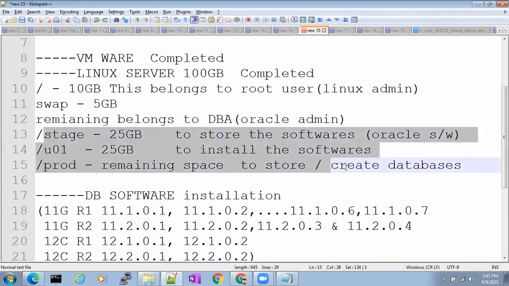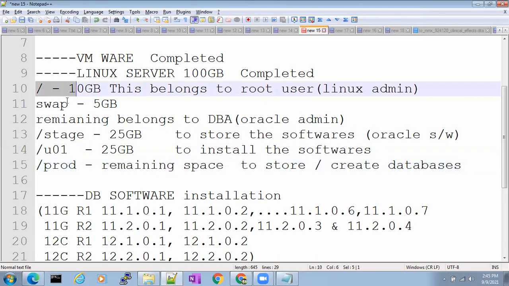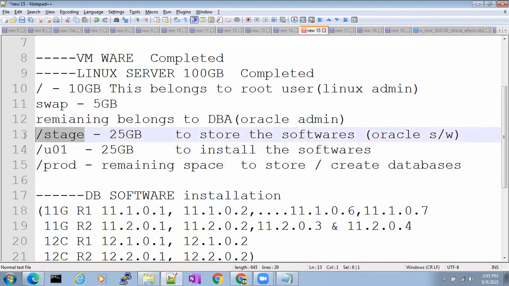These 3 mount points belong to Oracle. Totally there are 5: /, swap, /stage, /u01 and /prod. Only these 3 mount points belong to Oracle. And what is the purpose? I explained: /stage is to store the Oracle software, /u01 is to install the Oracle software, and /prod is to create the database after the Oracle software is installed.